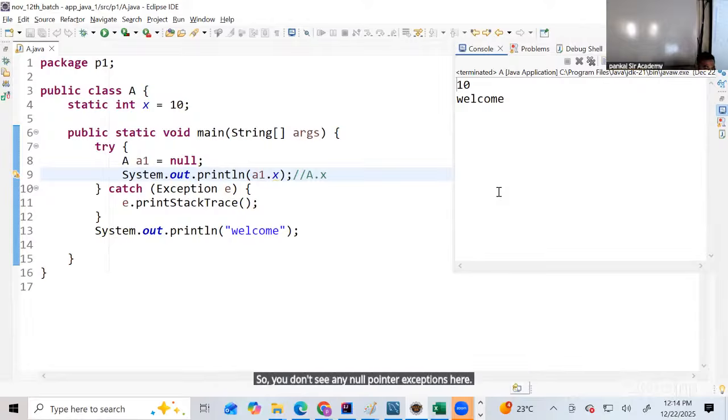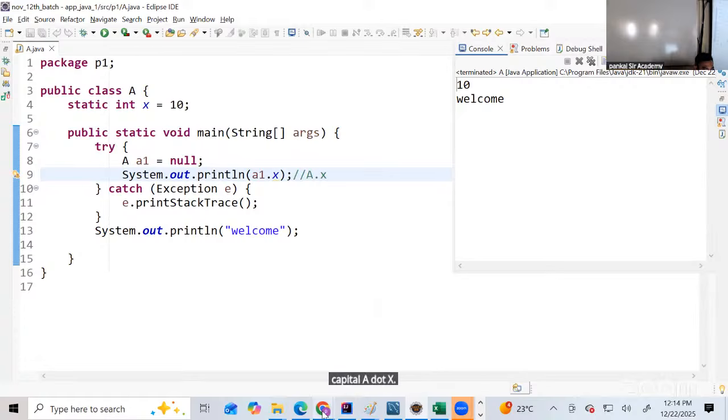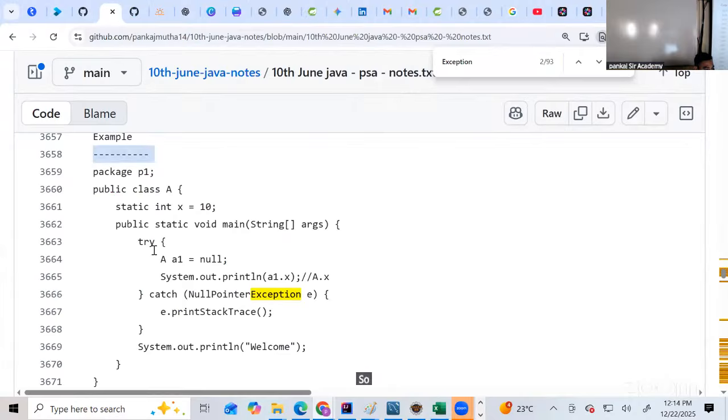Observe the program. Did you understand what's happening at line 9? What is happening at line 9? Because x is static variable, you cannot access with a1. So a1 is getting replaced with what? Capital A.x. Okay. So this example is clear.